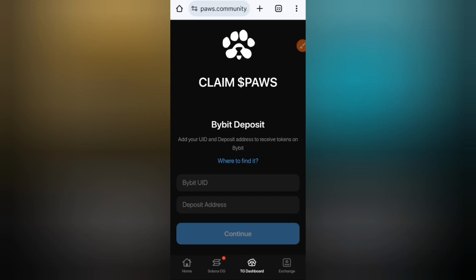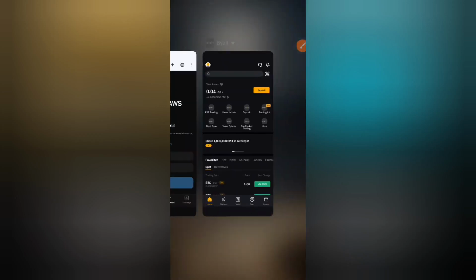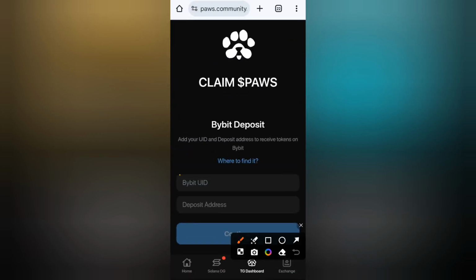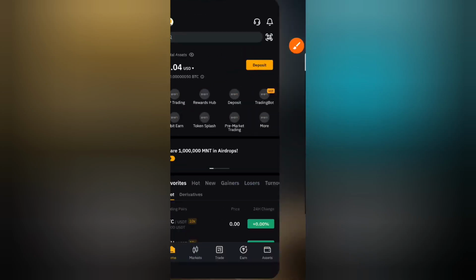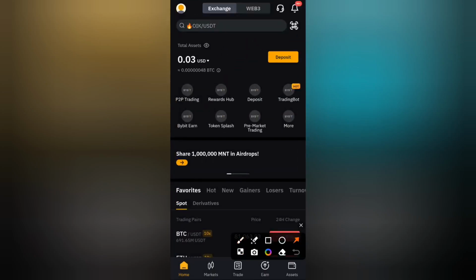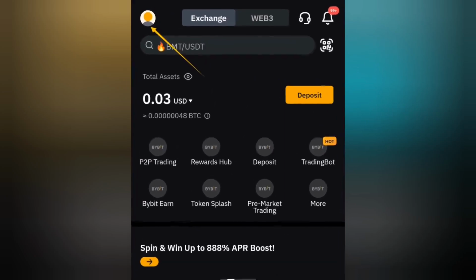All right, so we're going to head over to Bybit right now. I'm just going to open up my Bybit Exchange, and what we're going to be picking first is the UID, just as you can see right here. We're being asked to fill in our UID and our deposit address. So we're going to go back to Bybit, and to get your UID, you just have to click on this very profile icon right here.